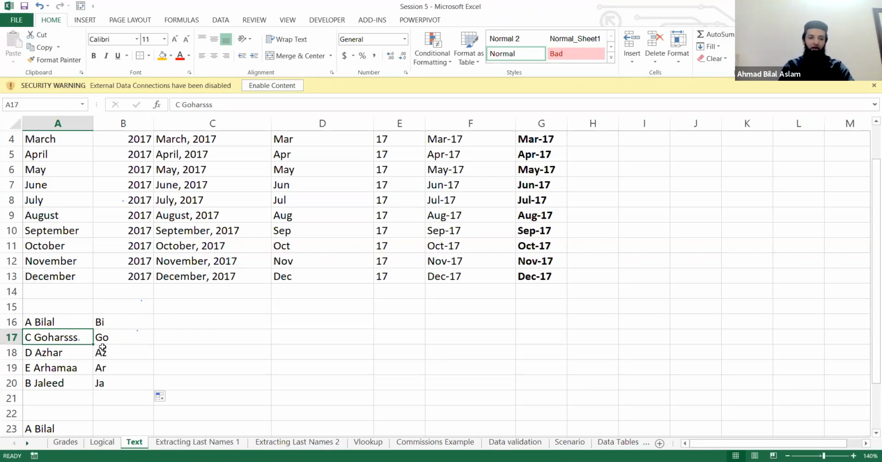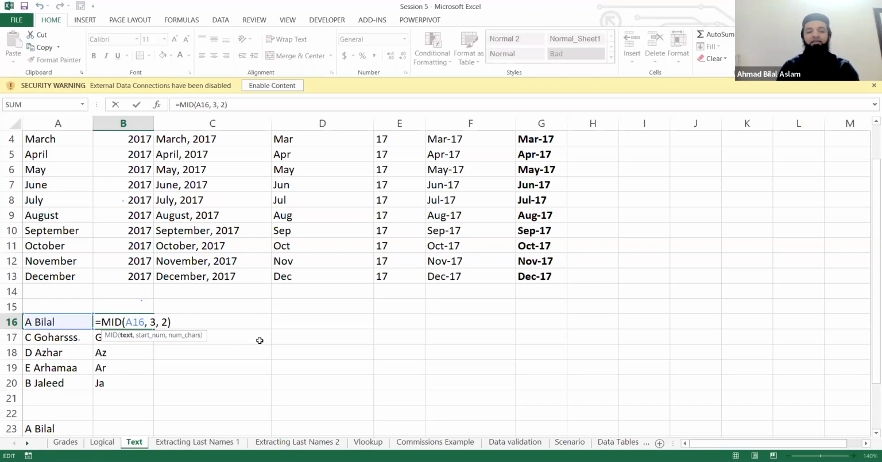And similarly for all the rest of them. गोहर से आपको GO मिल गया. अजहर से आपको AZ मिल गया. अरहमा से आपको AR मिल गया. जलीद से आपको JA मिल गया. ठीक है? Does that make sense? आप mid से भी कोई values उठा सकते हैं इस तरह से.